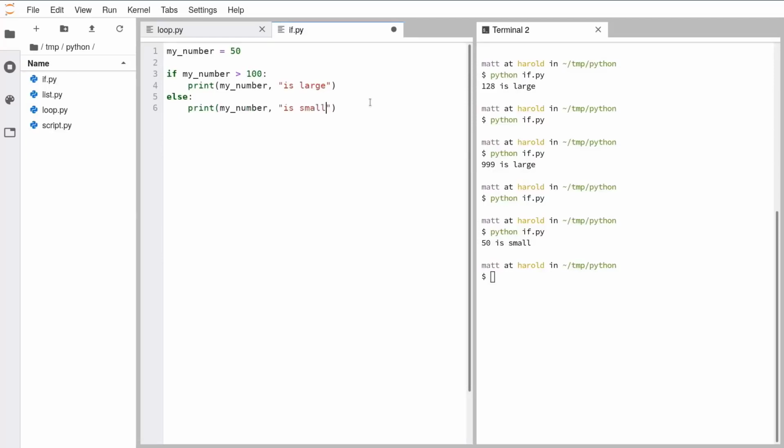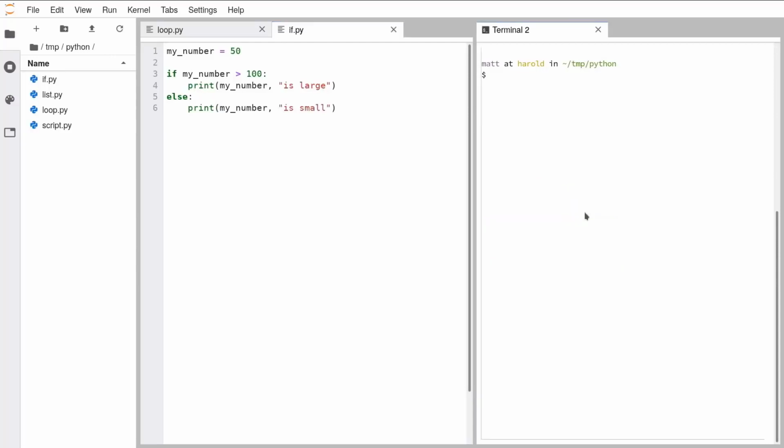is small. And so now we can run if.py, it says 50 is small, we can say 990 is large. If we do 100 exactly, it tells us that 100 is small, because 100 is not greater than 100, it is equal to 100.